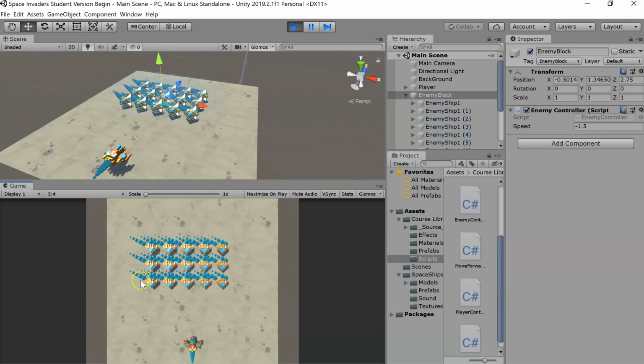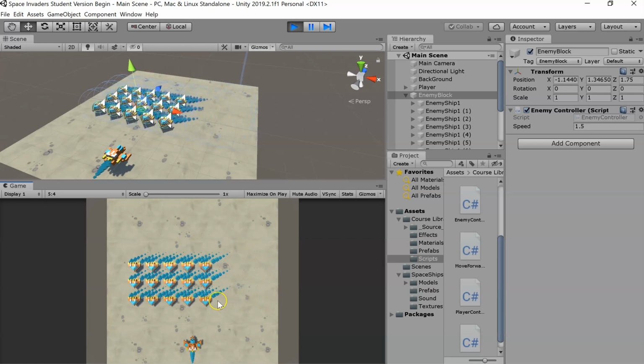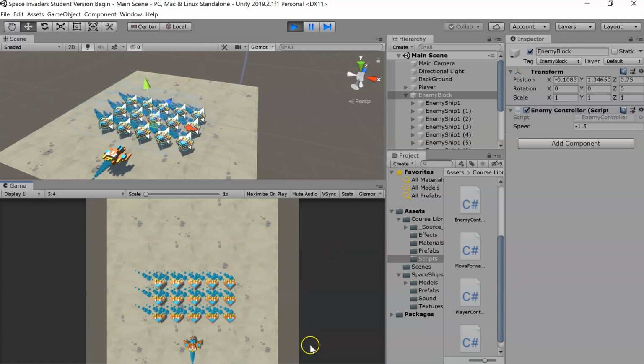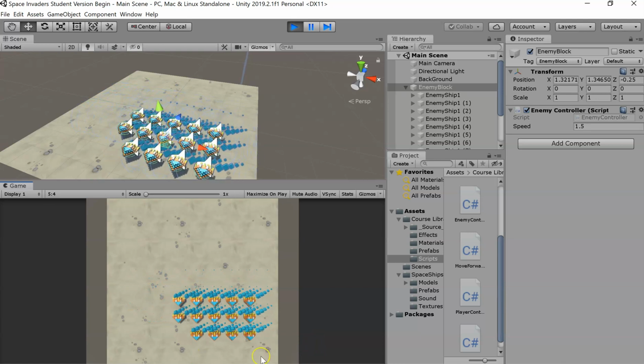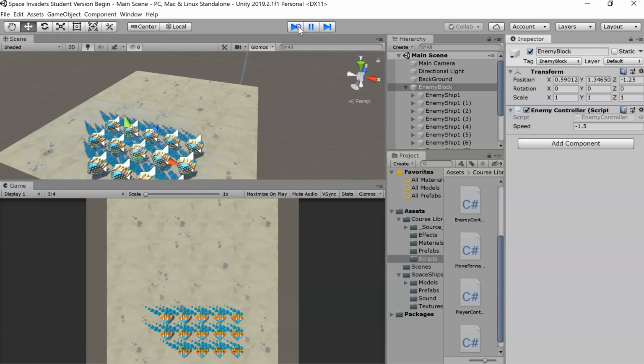Got my enemies in a block. Every time they get to the edge, they come down a unit. At least on mine, it's a half a unit. And then they kill the ship when they hit the ship.